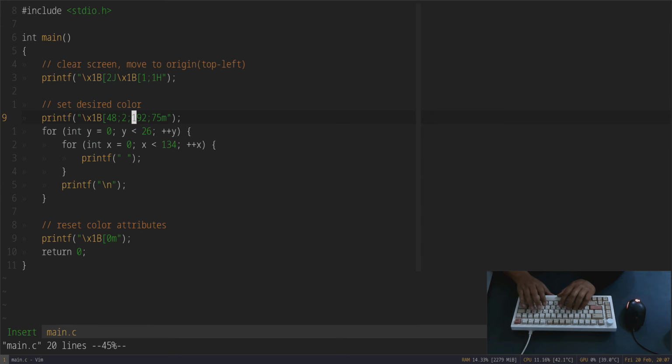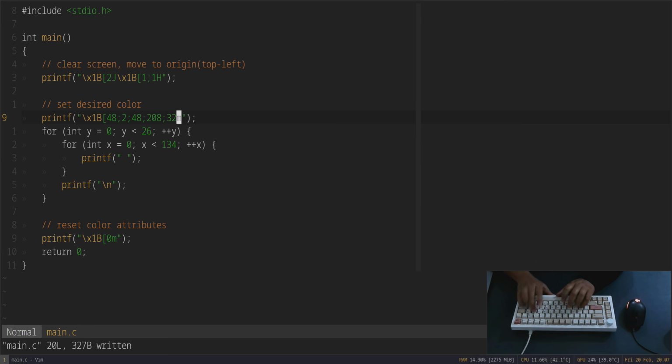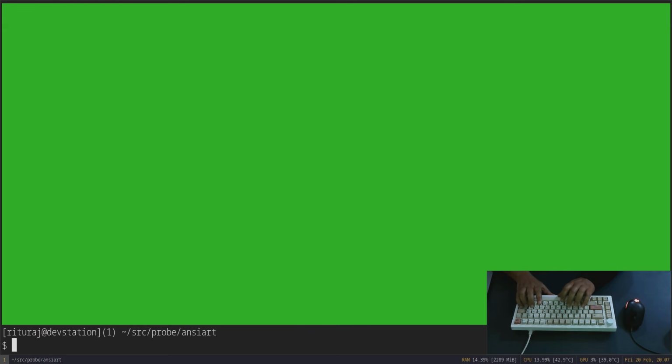F2, this is 48, 208, sorry, and then 32. Is it 48, 208, 32? So this should give us the greenish color that is in this string. It's used to highlight the string, and we have to compile this again, and yes, makes sense, I guess.